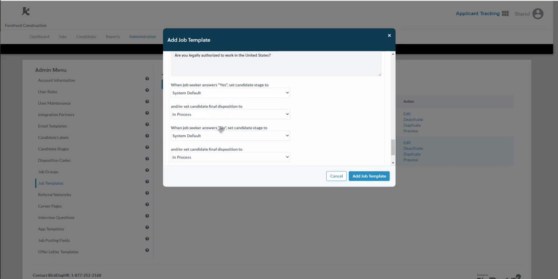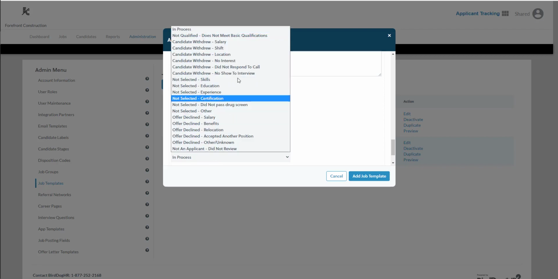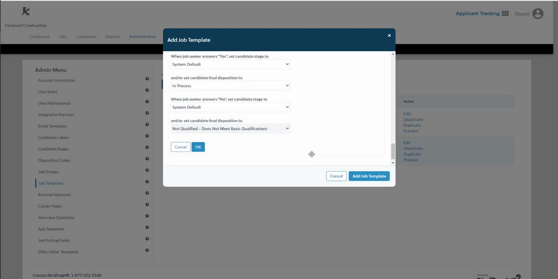If the job seeker answers no, the stage remains the same, but their disposition should automatically switch to not qualified, does not meet basic qualifications. If you have also tied an email notification to that disposition, it will automatically send to that individual. So they will be dispositioned out automatically and sent an email, and you do not have to take any additional actions.